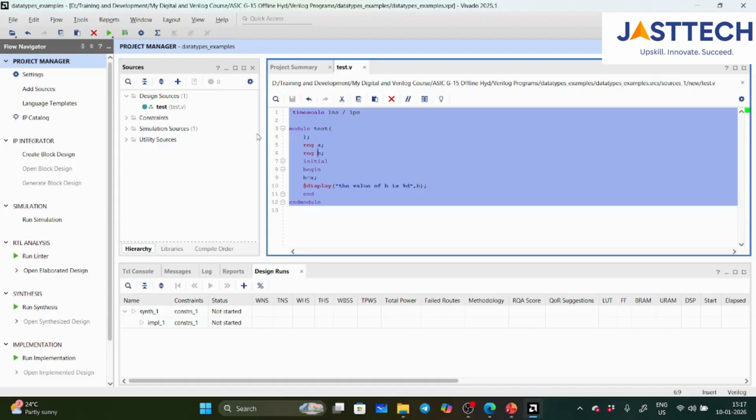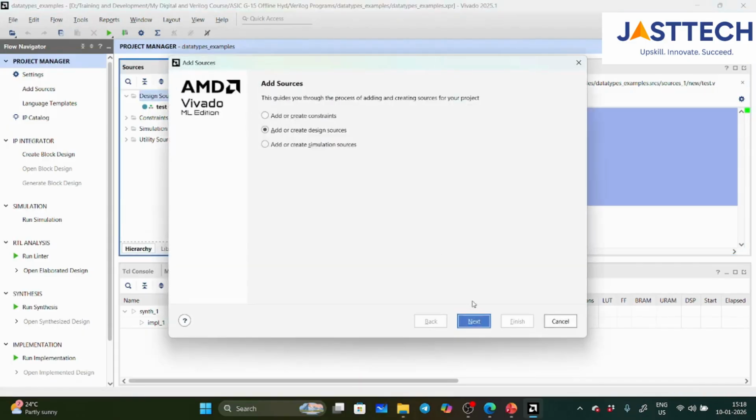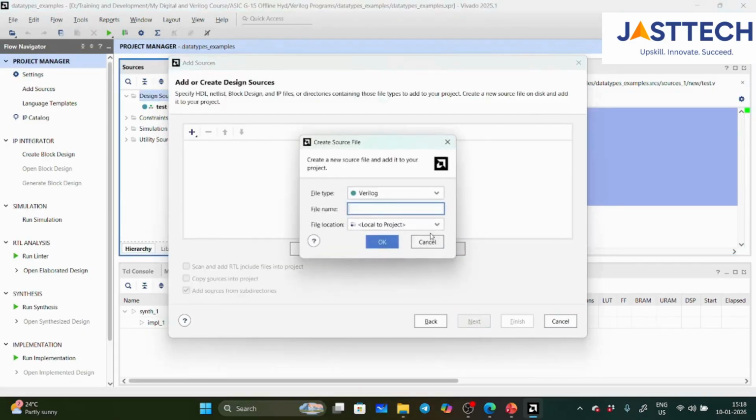If you want, I will share one link also on how to install this. You can install this; it is open source, AMD Xilinx Vivado. For the simulation part, you need to go to run and run simulation. And suppose I want to write one more code, the same code. Go to sources, add sources, create the file. I'm creating test one.